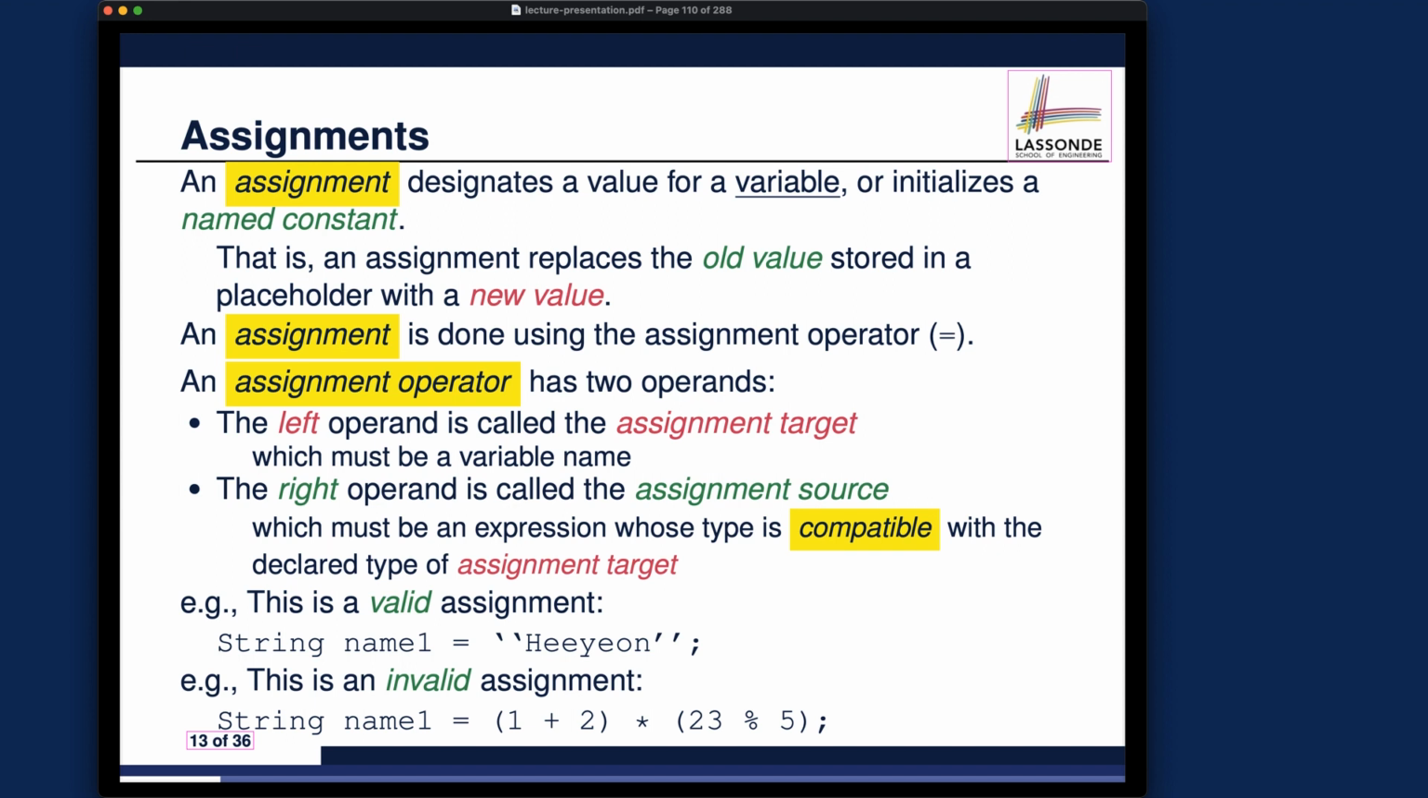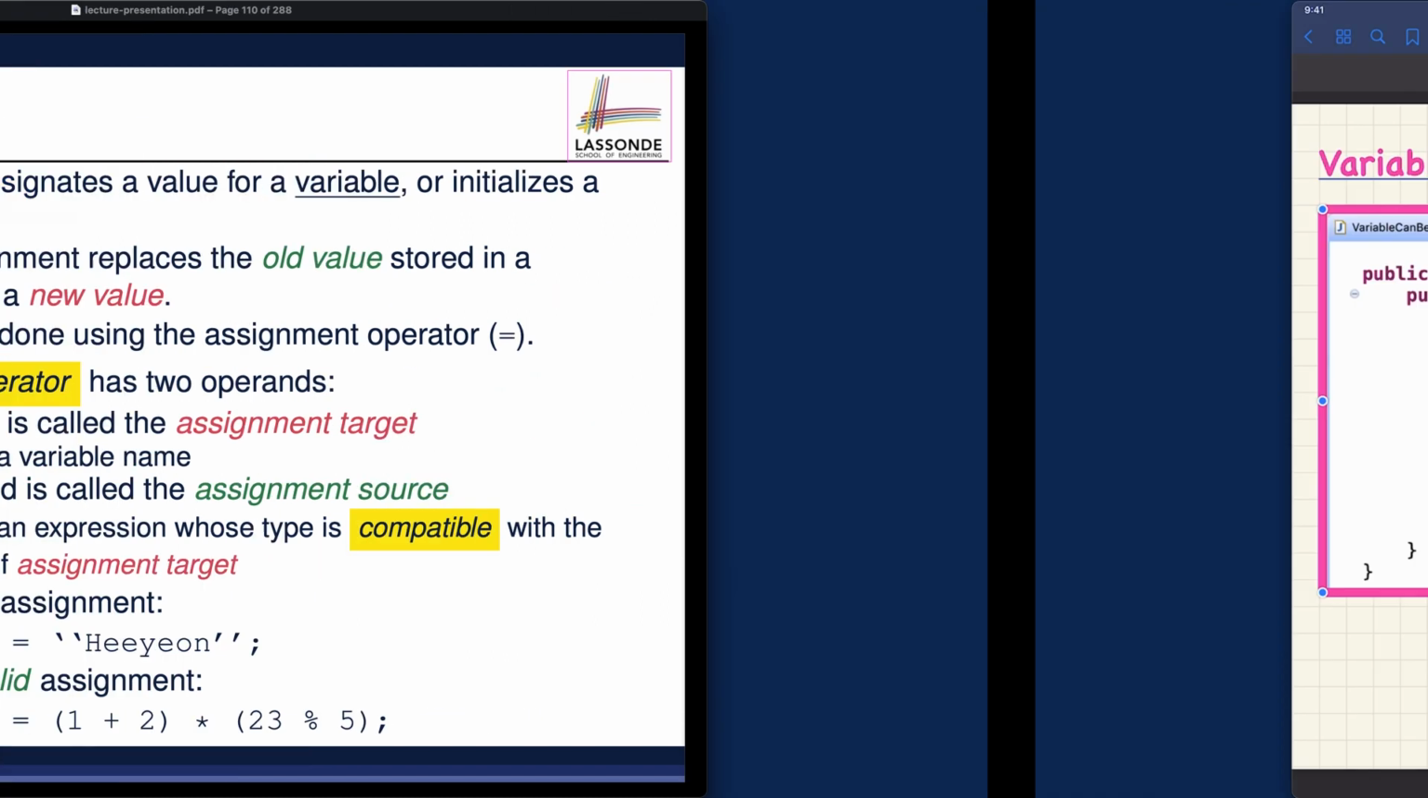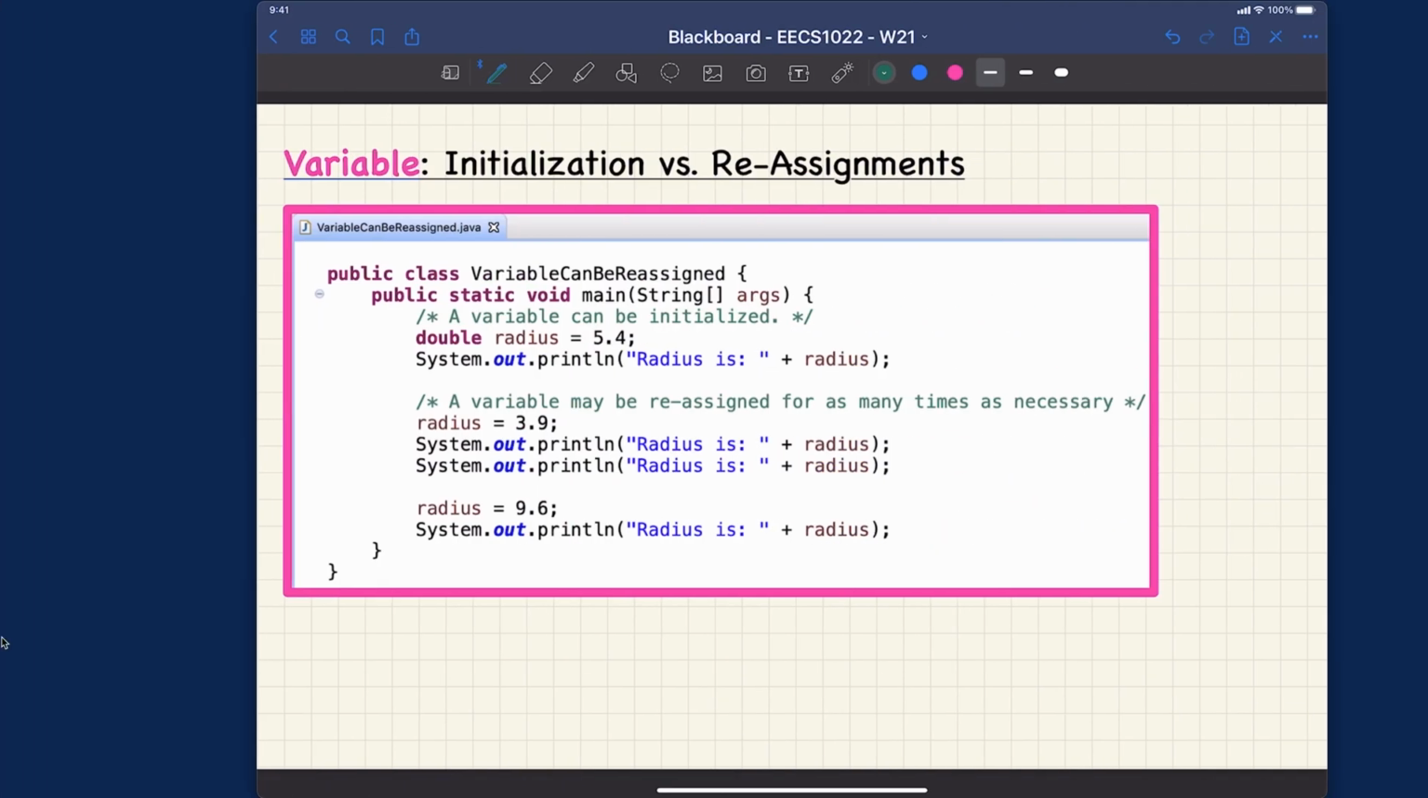All right, so let's now do two more examples about using variables versus using a name constant, or how to combine them together. The first example here is also included in your example projects. Let me just trace that very quickly.